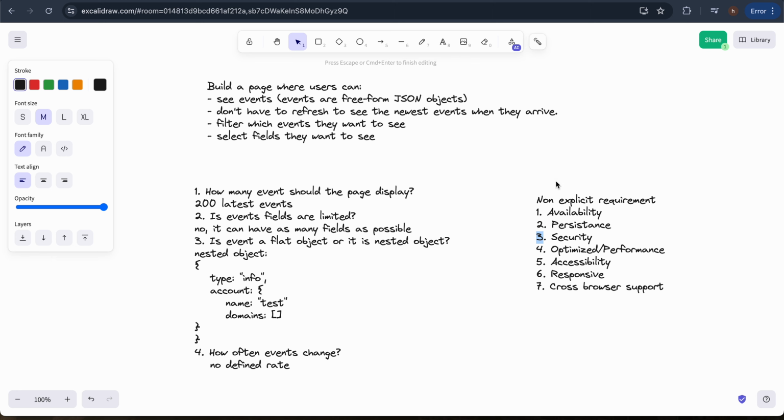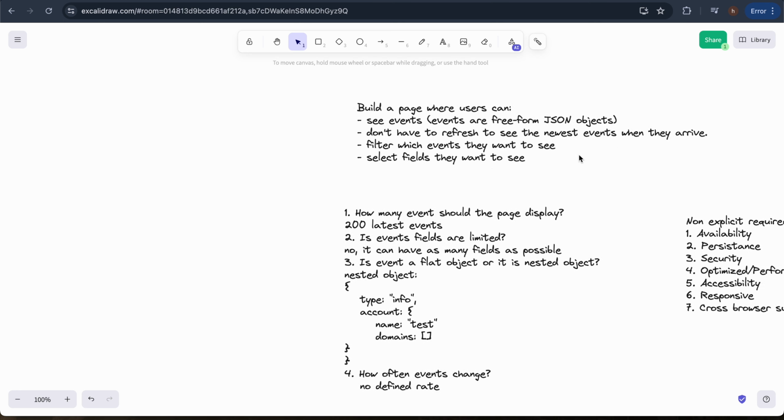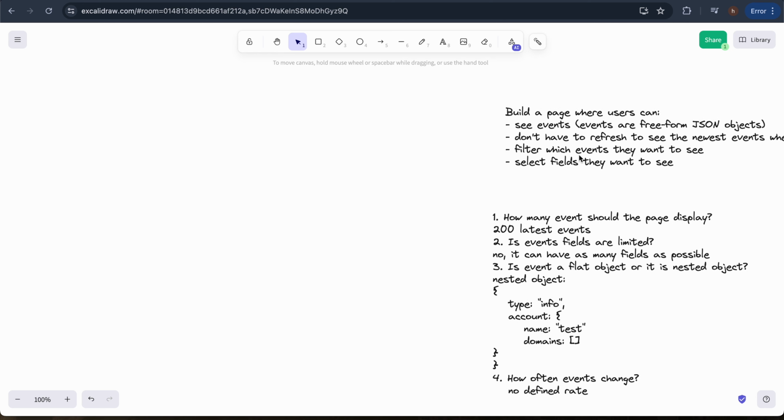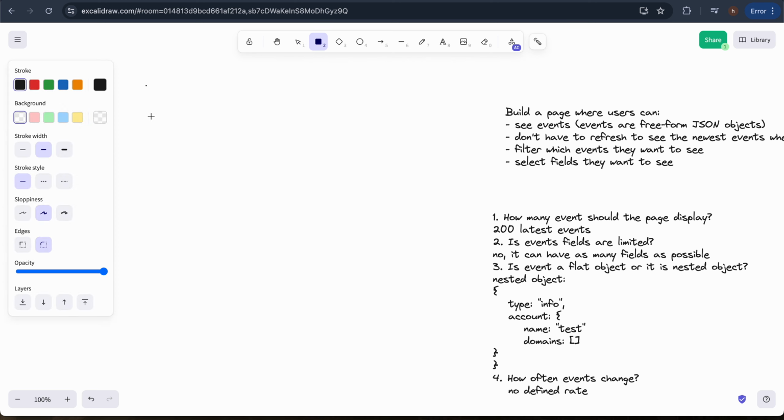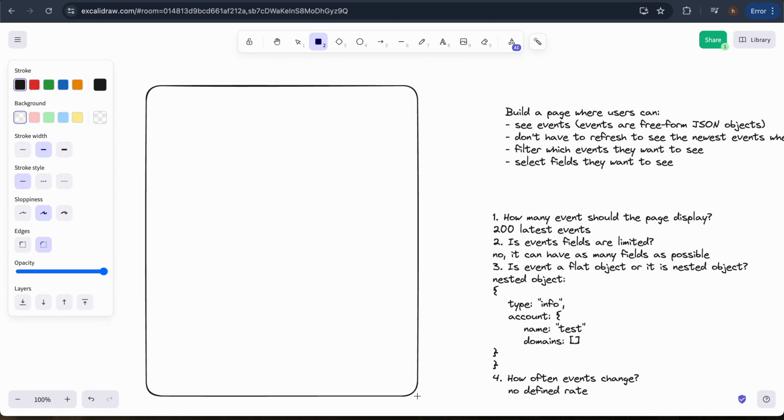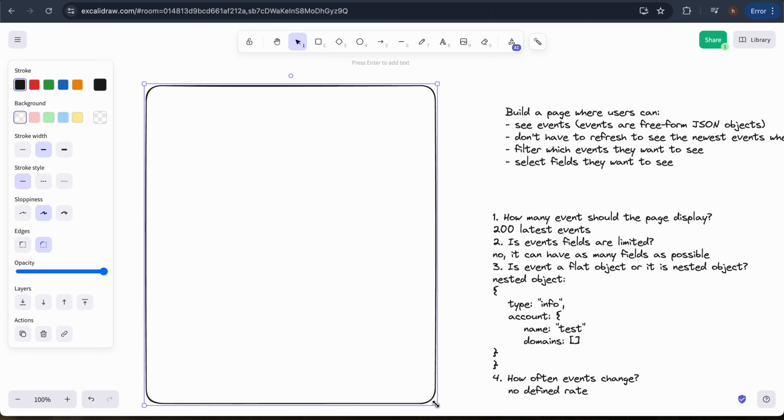Now, since we don't have any UI, we want to display some interface of how our page will look. We're talking about events and filters for events, and the user should be able to filter and select the fields they want. So we're going to draw a page here. It will be a simple implementation of the page. So this is the page.